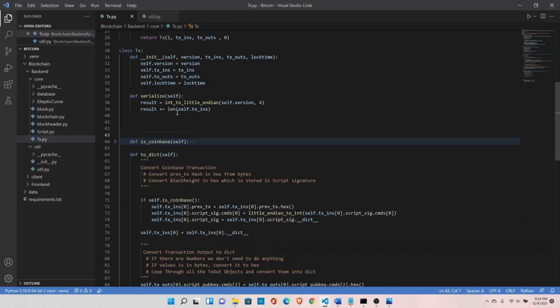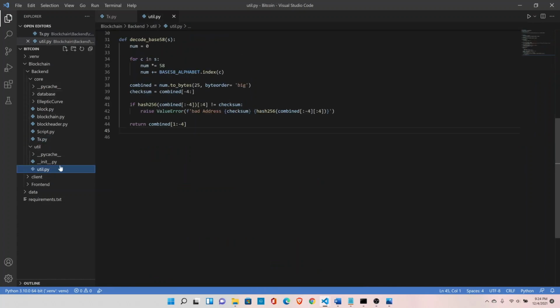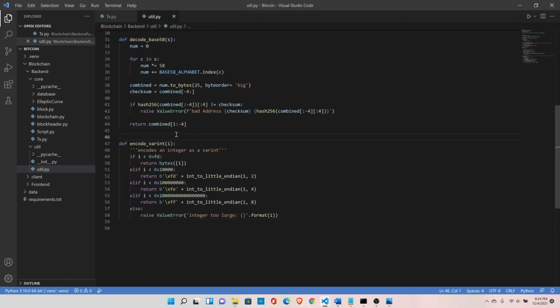The next step is to convert this length into byte format. Let's go back to the util module and define a new function called encode varint. We receive the number of transactions as an input, and then we simply return it as bytes. If the transaction count is less than 253, we would require 1 byte. If it is more than 254 and up to 65,000, then it would require 2 bytes. We are also adding a prefix so that when we decode these transactions, we will know how many bytes we need to read.